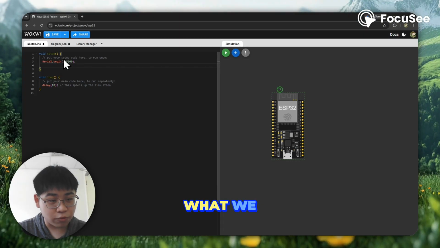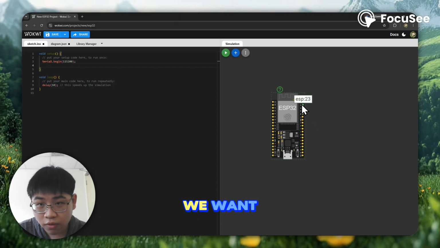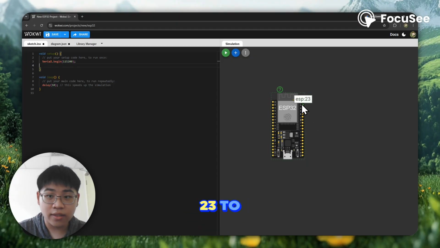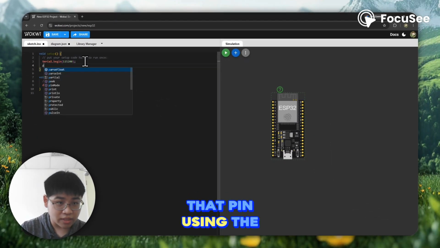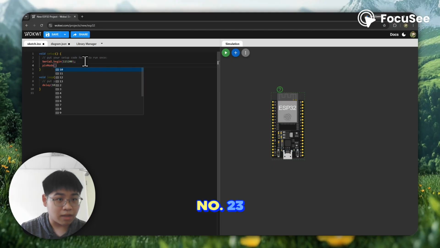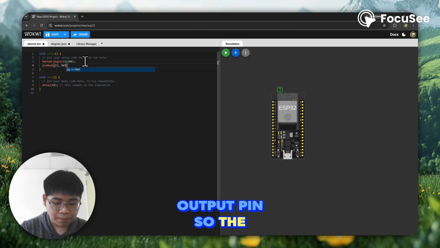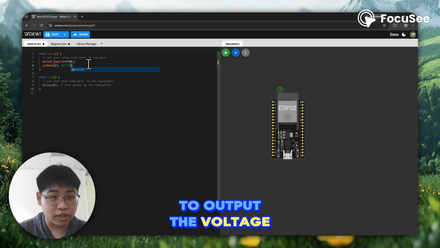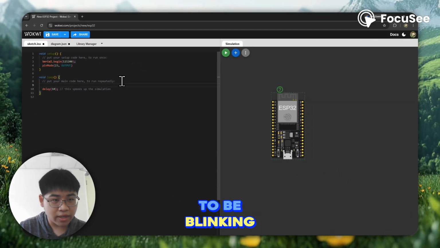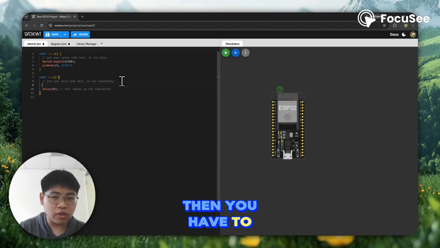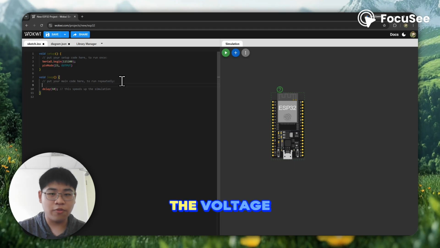But what we do need is to set up some of the pins. Let's say for example we want pin 23 to be the one giving the signal. We have to set the mode of that pin using the keyword pinMode, pin 23, as an output pin, so the pin will be able to output voltage. For the LED to blink, if you want it to turn on, you have to apply voltage, and if you want it to turn off, you just make the voltage disappear.